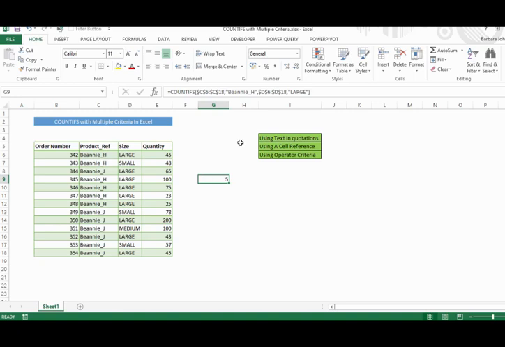So if we click in the formula and take a look at the syntax of the formula here, with the COUNTIFS function, you put in the criteria range and then your criteria. So where are you looking? What am I looking for? Where are you looking? What are you looking for?